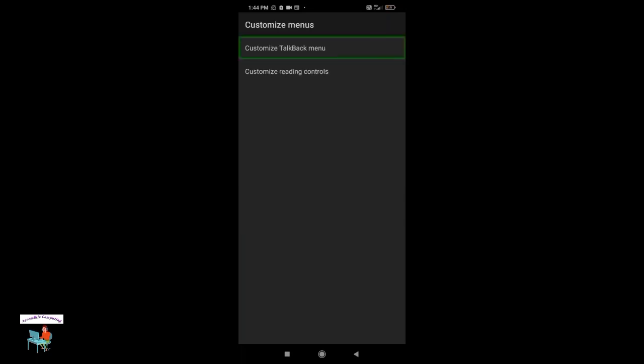Next is customize menus. Like we can customize our TalkBack menus, similarly, we can do the same here. Customize reading controls. Customize TalkBack menu. So this is similar to TalkBack.